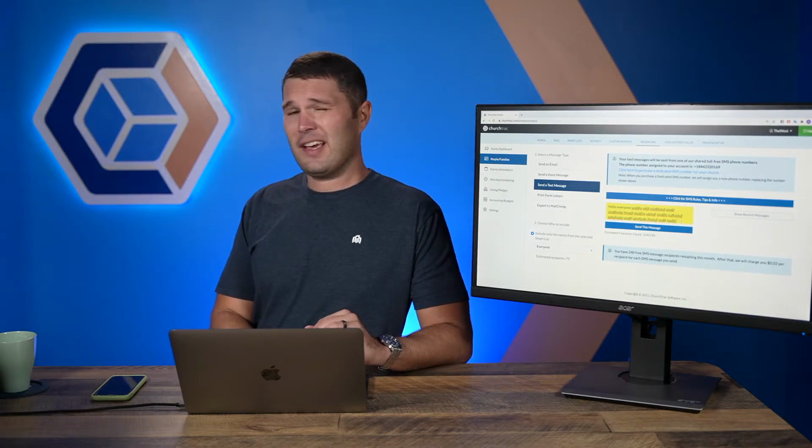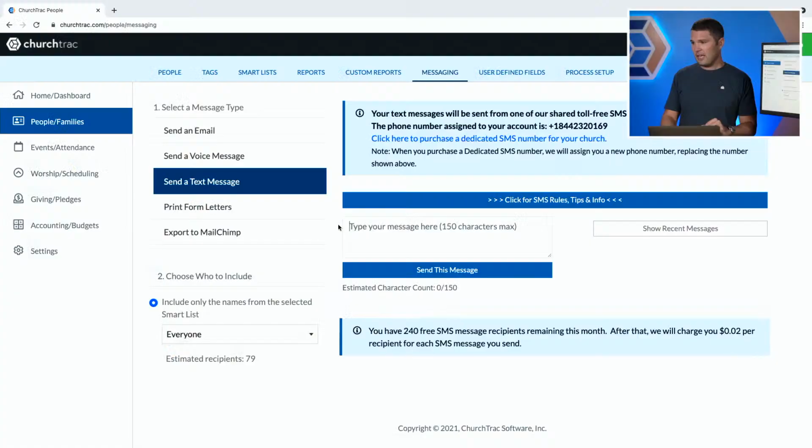Another reason we see text messages not get delivered to people is bad grammar. So when you're sending out your text message to your people, make sure you use good grammar, because text messages that have words that are misspelled oftentimes get marked as spam by carriers. So you don't want that to happen.